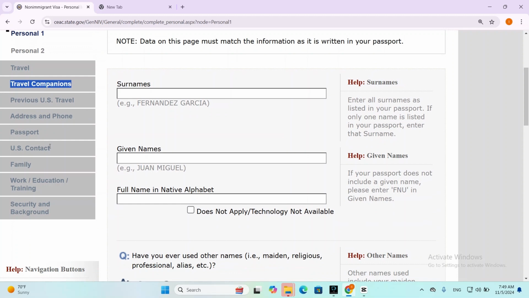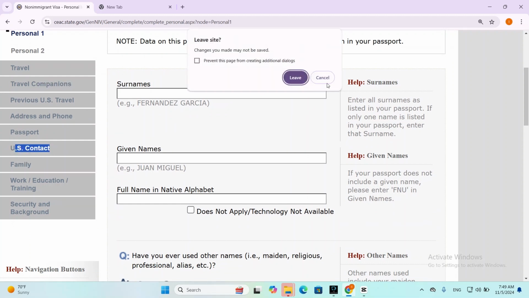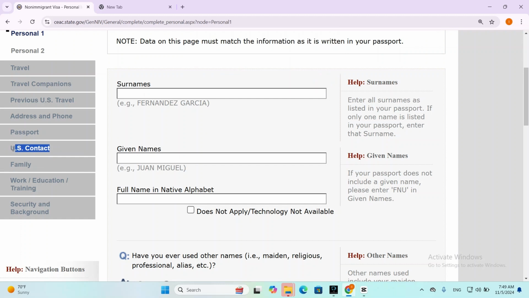After that US contact, you have to give where you will stay there and what activity you will do there. After that you have to give your family information. If you have a wife, you have to give wife's information and also your parents' information.